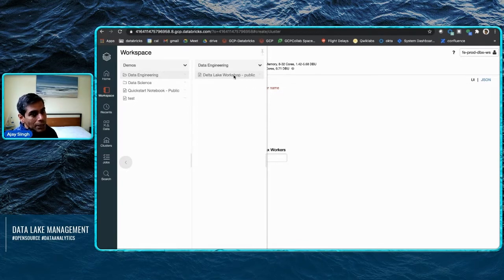Each of these notebooks is backed by version control. You can use Databricks' built-in version control, or if you want to back it up into your own favorite Git repository, that's perfectly supported within the platform as well, right? So over here I'm going to go into this Delta Lake workshop notebook.